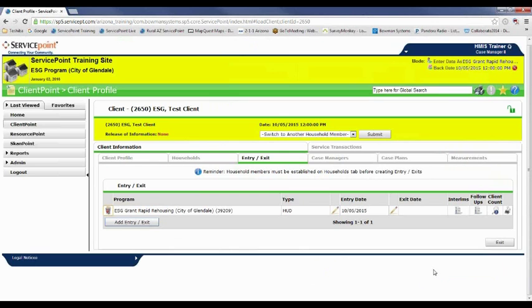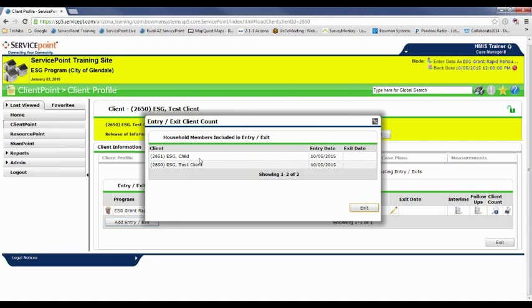When you click Save and Exit, you will be redirected back to your Entry Exit tab and the preview pane, which shows you the entry into your project, the date of that entry, and the clients. And you can click on this icon and it'll give you their names and the dates of entry.